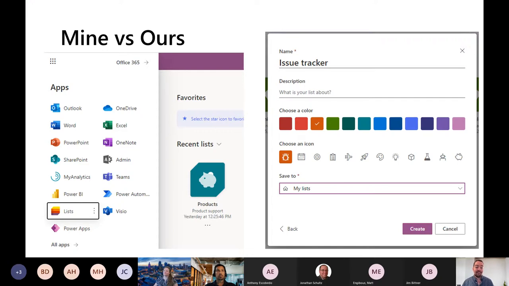So if you start from the list app, that's when you're going to get the ability to, as you can see on the right-hand side, save a new list, no matter which method you're using to create it, to something called My List. And so that's basically going to be private to you until you share it with someone else, because you can still share just like something in your OneDrive. Now, ours, of course, would be if you created it from SharePoint or Teams, where the membership of that location is already expanded beyond yourself.